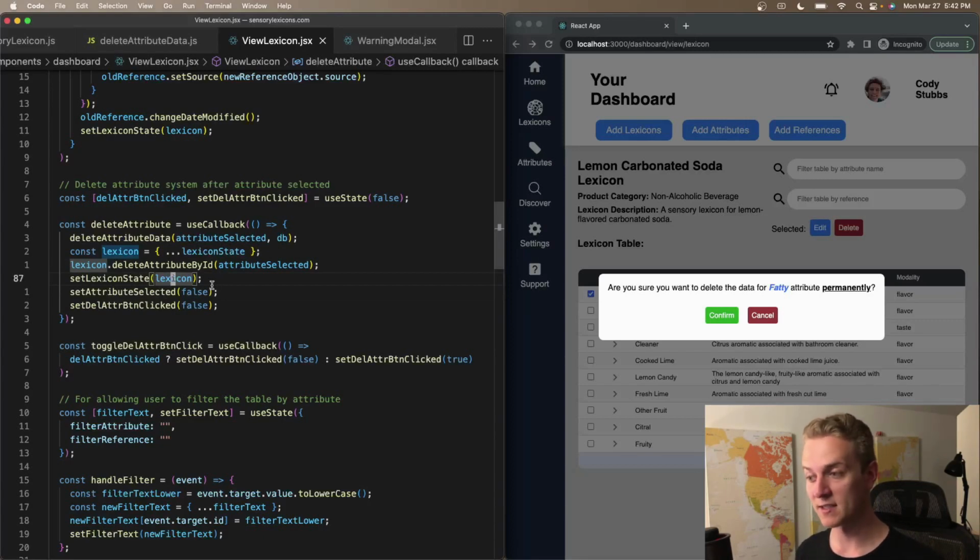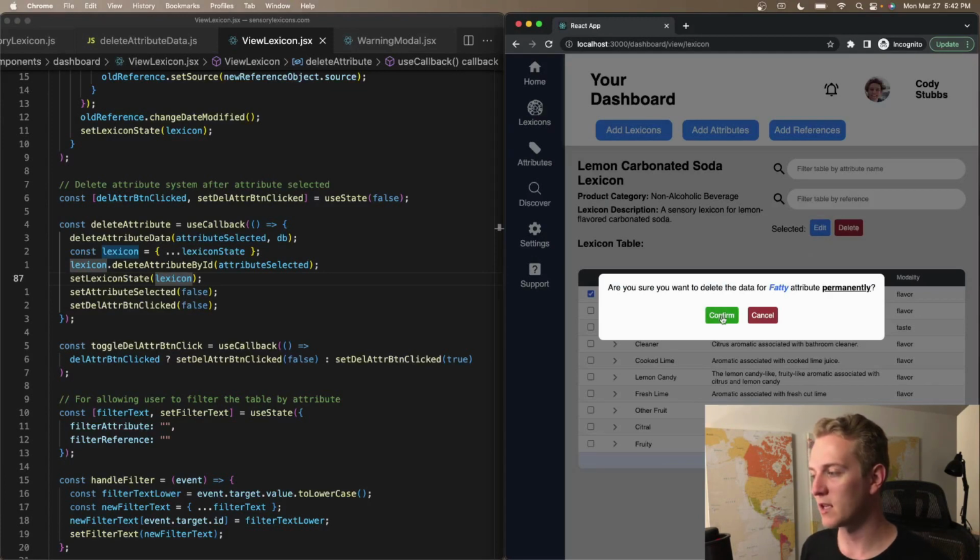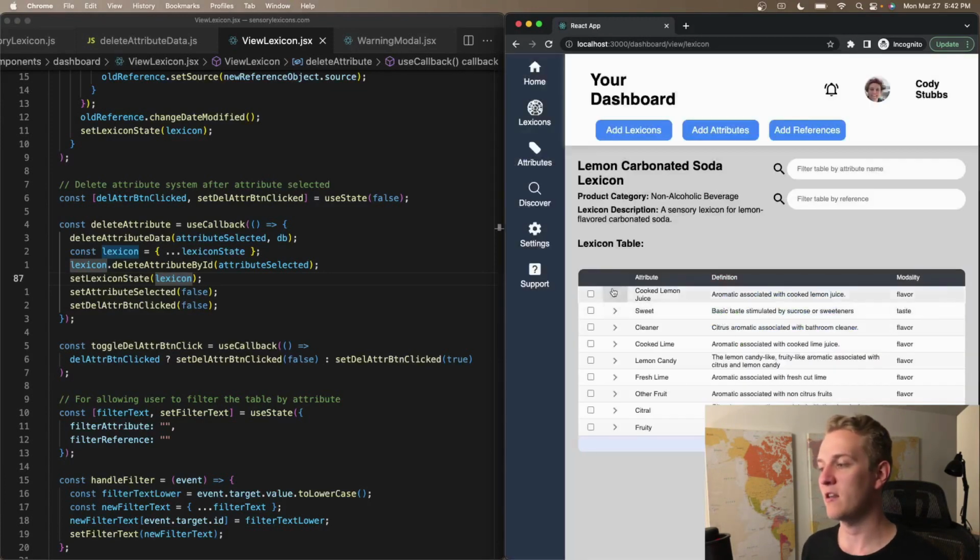So setting the lexicon state after we've modified it, setting the attribute selected to false so that our edit and delete button will go away, and then also setting the delete attribute button click to false so that the modal will go away. Because once the attribute is deleted, then we don't want an attribute to be selected and we don't want the modal to be appearing. So I also have the cancel button, so we can click the cancel button and we'll get out of there. But if I click this again, it's going to delete. Fatty disappears, the edit button disappears, the modal disappears.